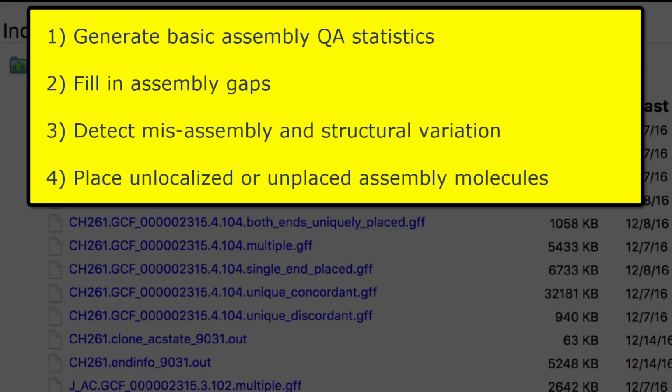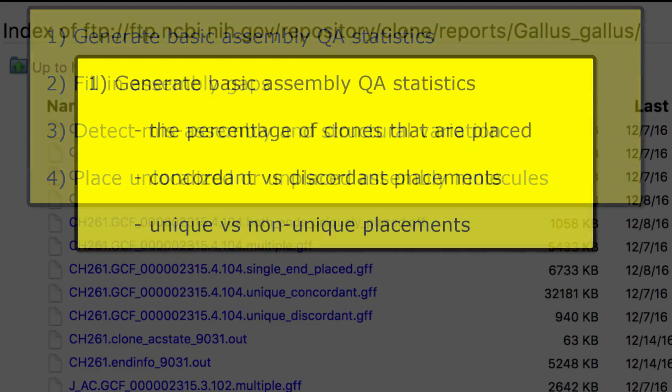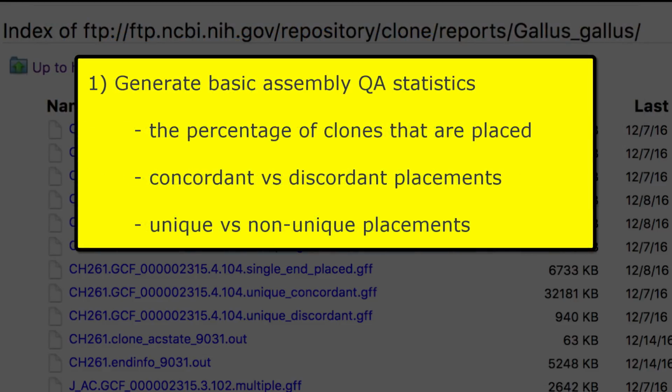Be aware that in most cases, the task is best completed by parsing and analyzing the clone placement files. For the first task, generating assembly QA statistics, clone placement data can provide the percentage of clones that are placed, concordant versus discordant placements, and unique versus non-unique placements.